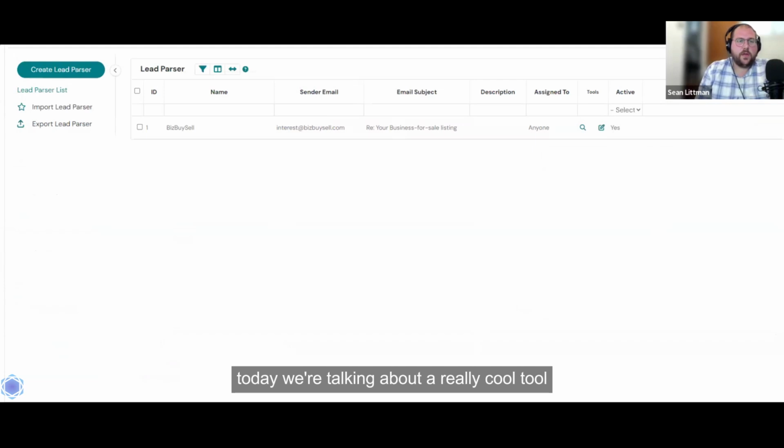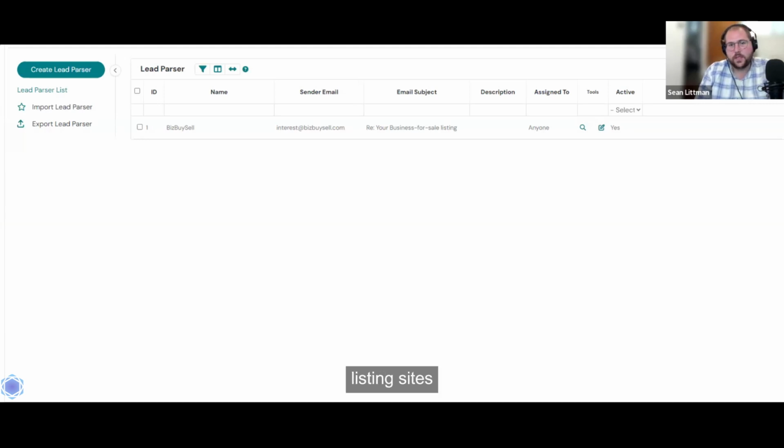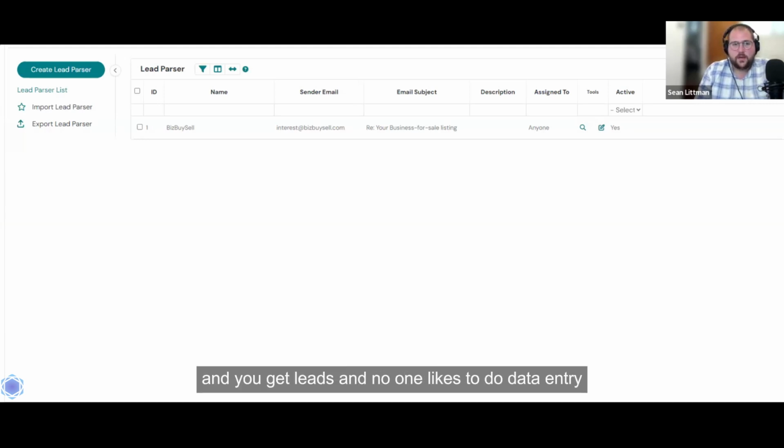Today we're talking about a really cool tool that is in the VerticaCRM. It is the lead parsing tool. And the lead parsing tool is something that you cannot live without because the way it works is fantastic and amazing and pretty much gets a lot of the stuff done for you, especially since you guys are all advertising on different listing sites and you get leads and no one likes to do data entry. So with the help of our lead parsing tool, it does it for you.